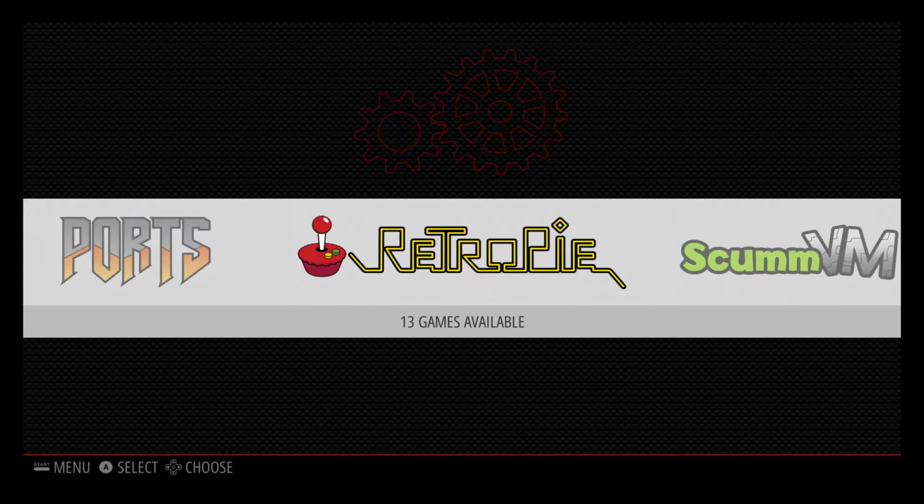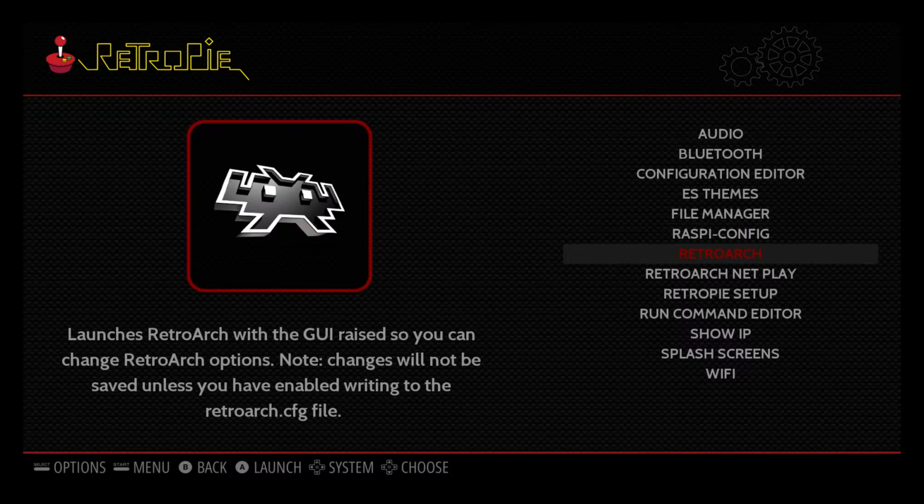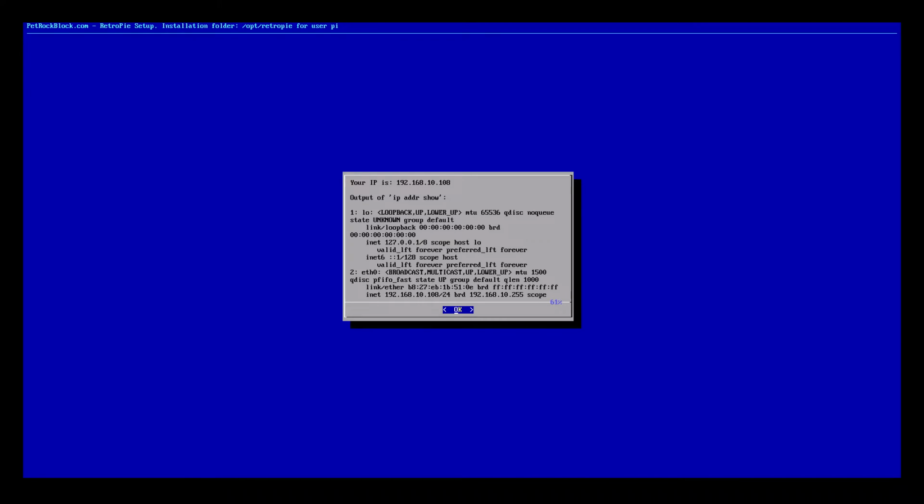First thing to note is the IP address of your Raspberry Pi. Now, you need to be on the same exact network as the computer that you want to transfer your ROMs from. So I'm going to open up Retropie here. I'm going to scroll down till I see Show IP. Now, my IP for my Raspberry Pi is listed at the top. It says your IP is 192.168.10.108. Take note, write this down.